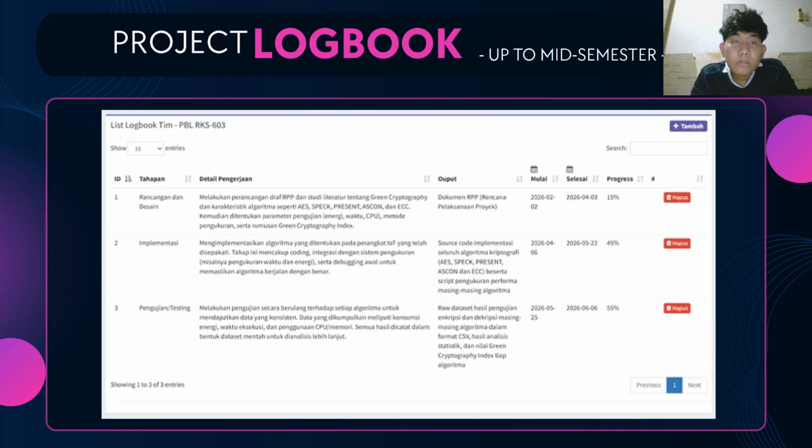Okay, this slide shows our project logbook up to mid-semester. It includes the planning, implementation, and testing phase. We also track progress, timeline, and output for each stage to ensure the project is on track.